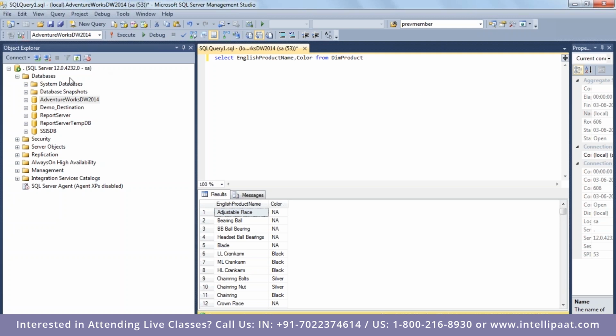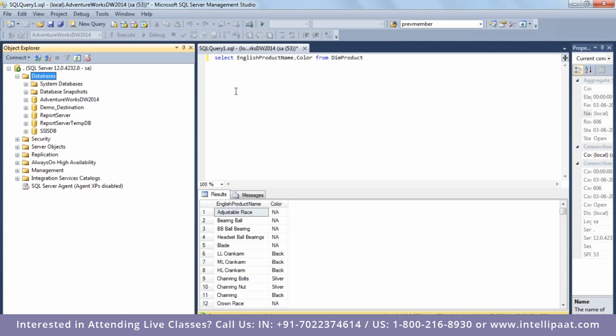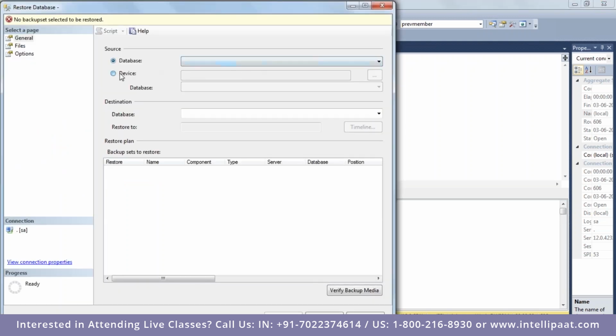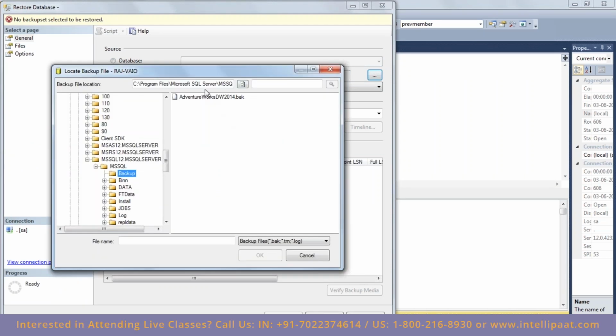The way to do that is, again, very simple: just right click on your databases, go to restore database, and now you can search for your file here. You can click on device, and click on this ellipsis sign. Obviously you want to restore from the file, so click on add, and now this is where you have to choose from which backup file you want to restore.